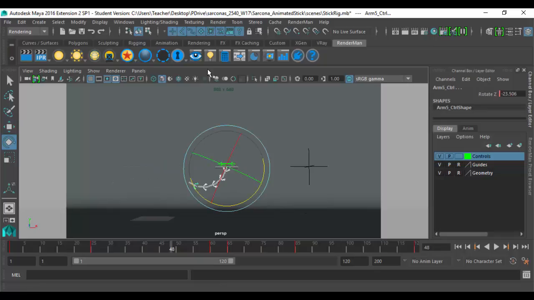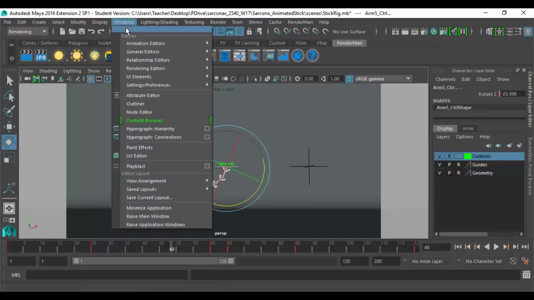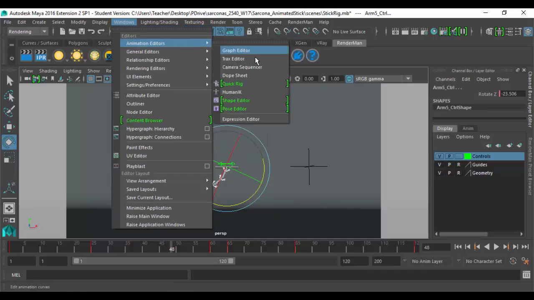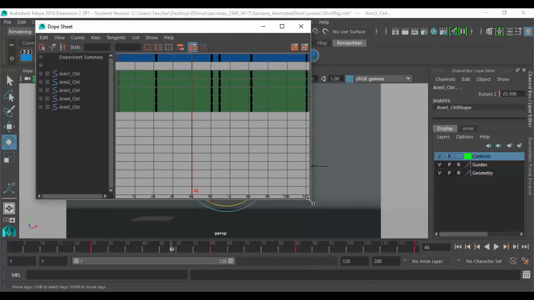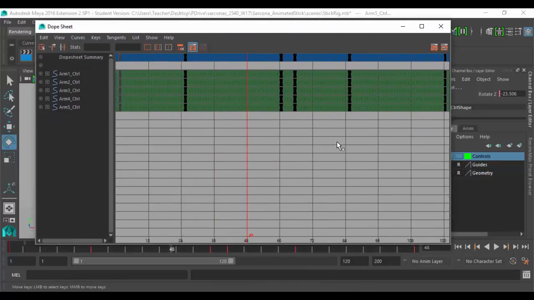Cool. So the next thing that we want to do is offset it. Because what's happening is, as the top moves, all the ones underneath are automatically just rotating up. So what we have to do is use the dope sheet to offset each one. So now if we go to the animation dope sheet. Yep, Window, Animation Editors, Dope Sheet.